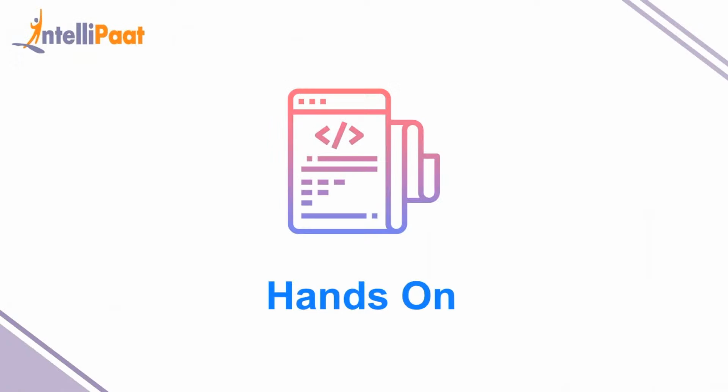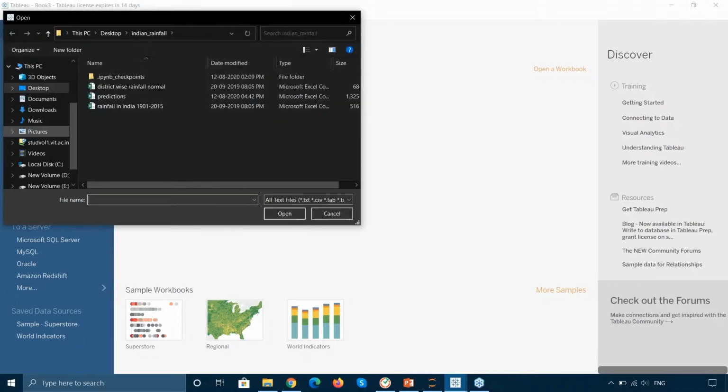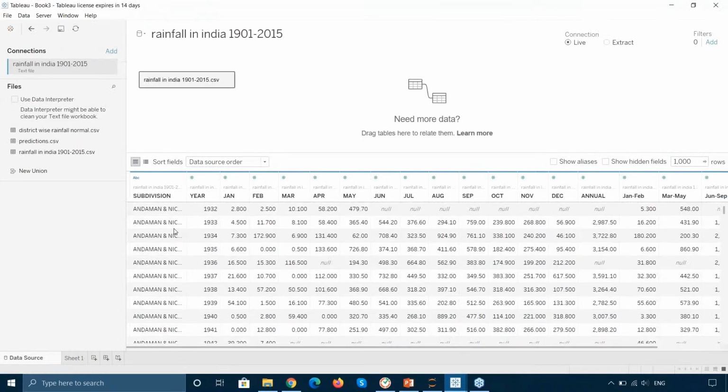Alright, now comes the time for hands-on. So let's first open up Tableau. I already have it opened up so that it doesn't take a lot of time. Here's Tableau for you. Now you would have to import a file. For me, I have a CSV file or a set of CSV files. So I will import the file here. So it's being imported. As you can see, we have all the data.